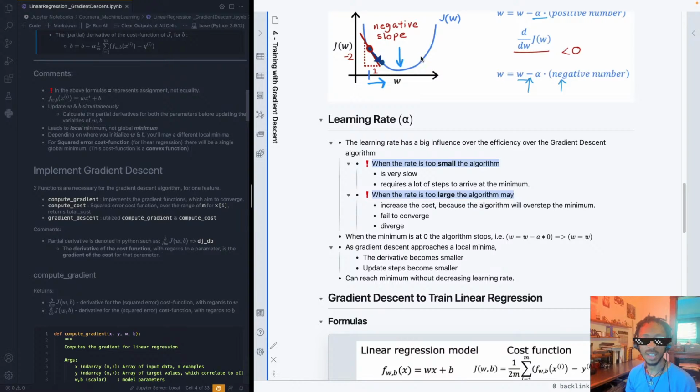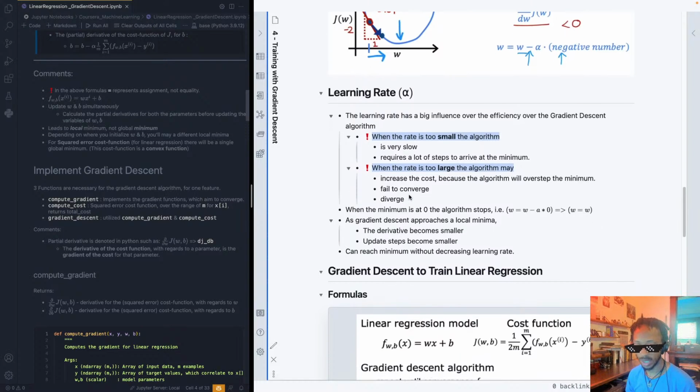Let's say that your steps are too big and instead of getting to your local minimum, you accidentally overshoot and you end up here. Well, now your algorithm is going to have to go back in the opposite direction and it might end up over here and it might just continue bouncing back and forth, or it might diverge and just increase your costs. So your alpha value cannot be too large. It'll increase the cost of the algorithm and it will overstep the minimum. It'll fail to converge, and in worst cases, it will diverge. And it could have the same long-term implications of being very resource intensive because it will not stop unless you have some iteration cap, which we will in our case.